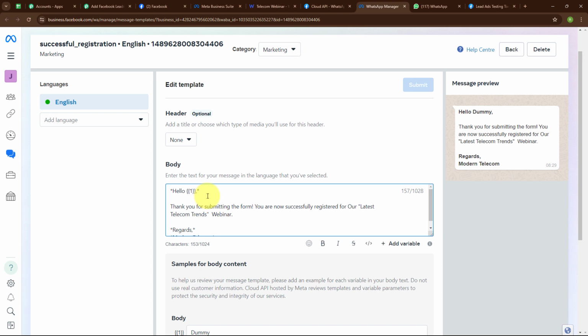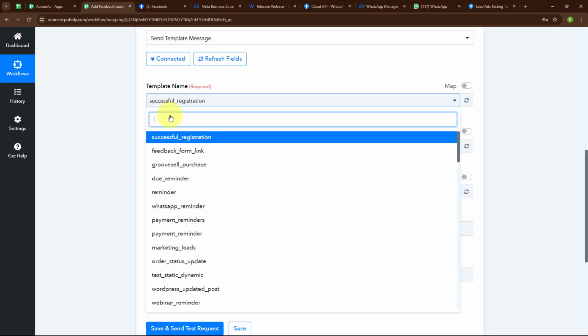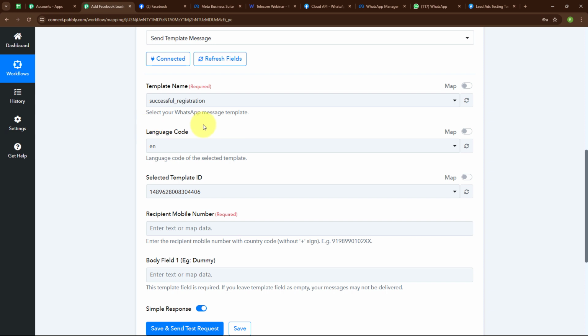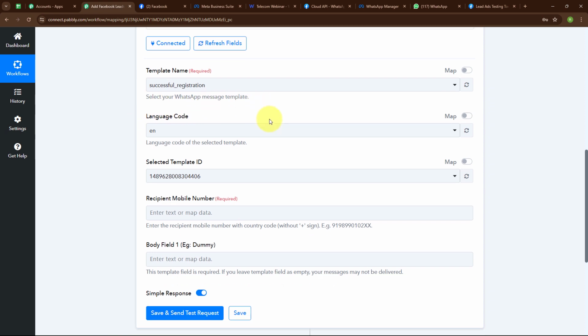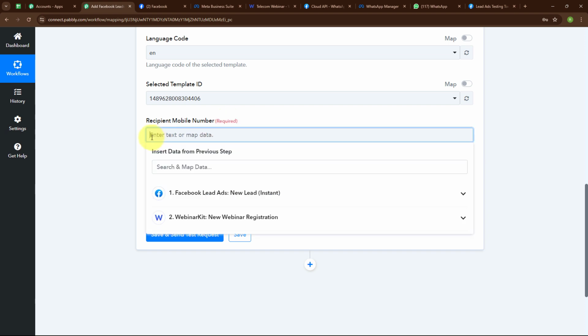So now moving back to the Pabbly window. And here I'm going to select my template name as successful registration. And after selecting this template name, automatically this language code and selected template ID will be updated. And now here it is asking for the recipient mobile number. So here I need to enter the number to whom I want to send a WhatsApp message. So again here I'm going to map the lead phone number.